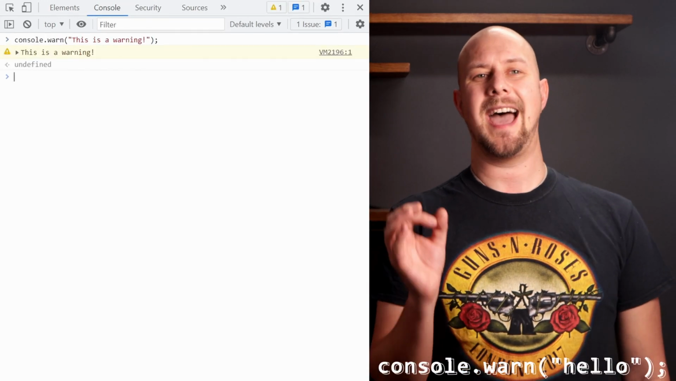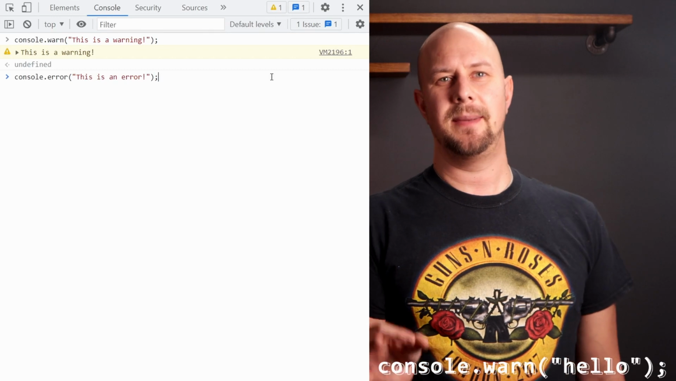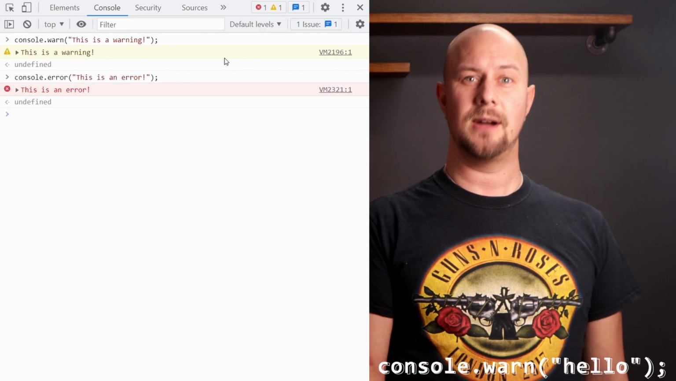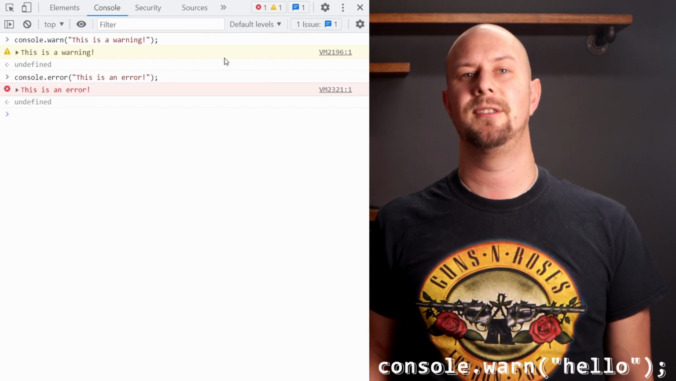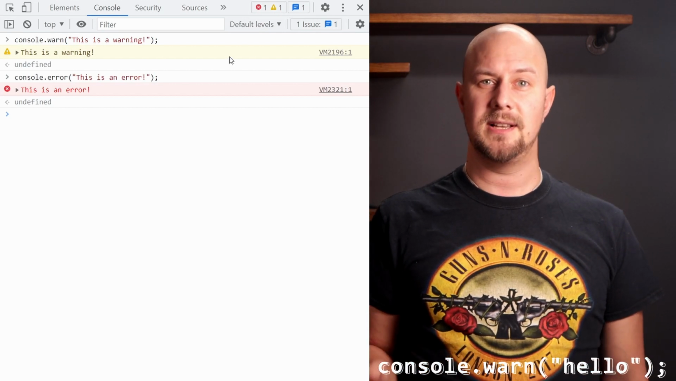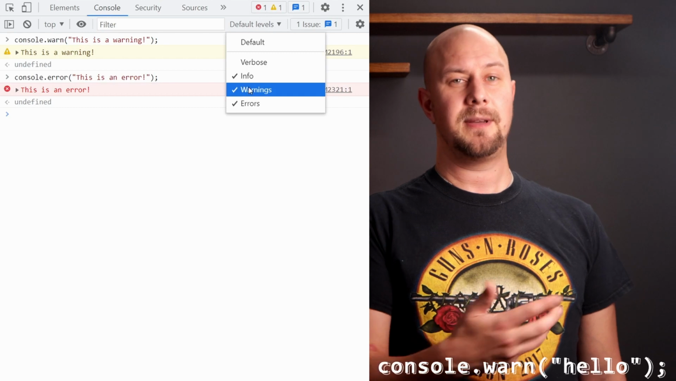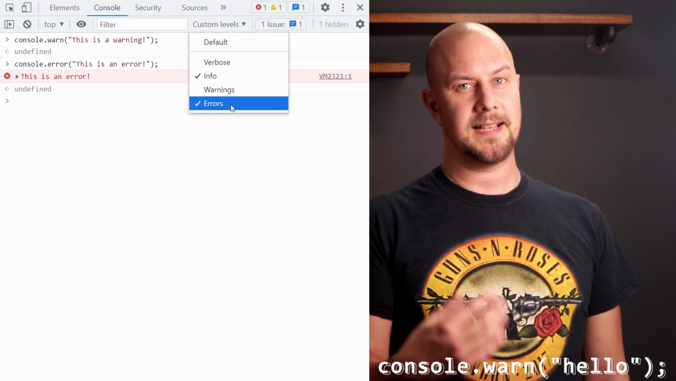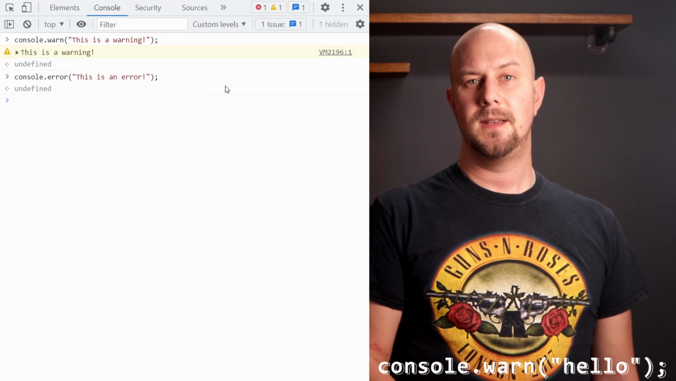Console.warn and console.error. These are pretty similar to console.log. The most noticeable difference is that it will change the color of the message that you log out. It also means that you can use these little filters in the top right in Chrome. See, we can filter out everything except warnings and errors if you want to.